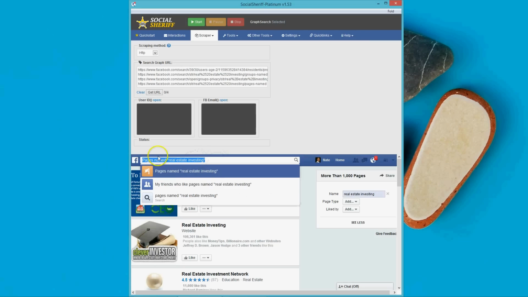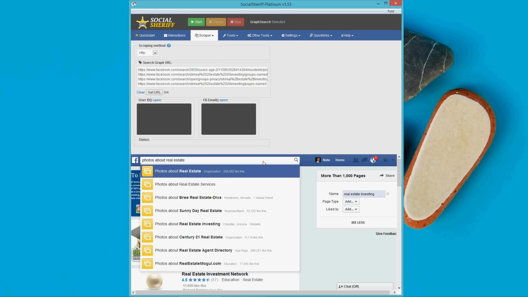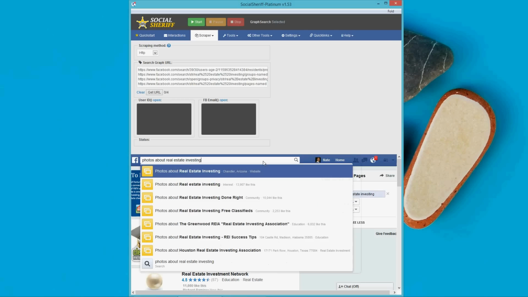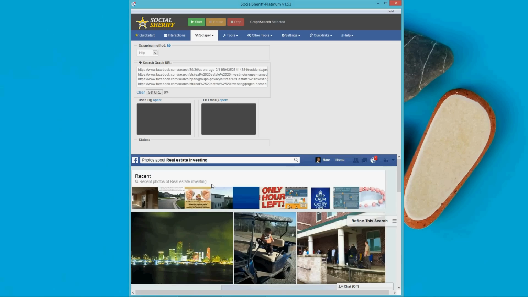And we're going to find photos about real estate investing. Okay, photos about real estate investing. We got that. Okay, so we're going to get that URL. And there's other things you could find. You can find videos and other categories, but we're going to find those 5 categories, and we're just going to click the Start button.